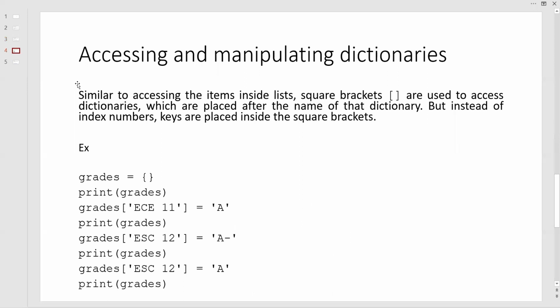So how will we access and manipulate dictionaries? Similar to accessing items inside lists, using square brackets. Square brackets are used to access dictionaries which are placed after the name of that dictionary. But instead of index numbers, keys are placed inside the square brackets. Okay, so let's try to run this one line by line.